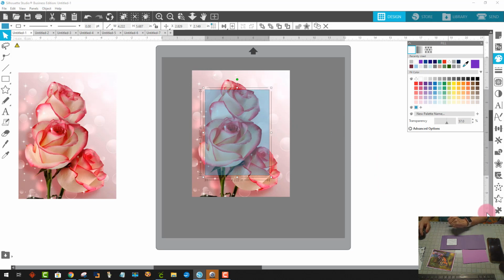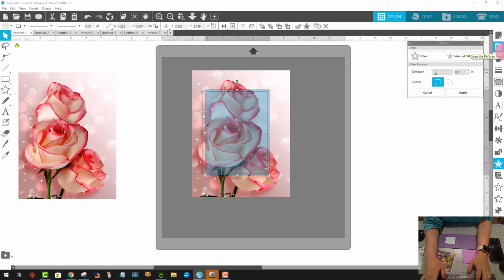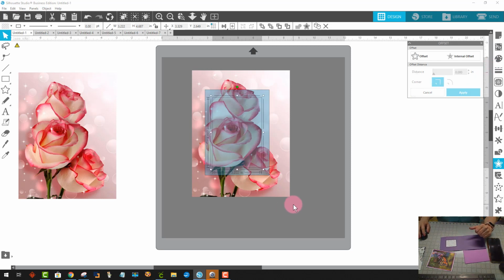Then the next thing I'll do is I'll come over to the offset panel and put on an internal offset. And again, as I said, I like mine to be 0.04 or 0.5. That just makes it wide enough so I can put my pop-up tapey stuff on it. So I'll say apply. All right.